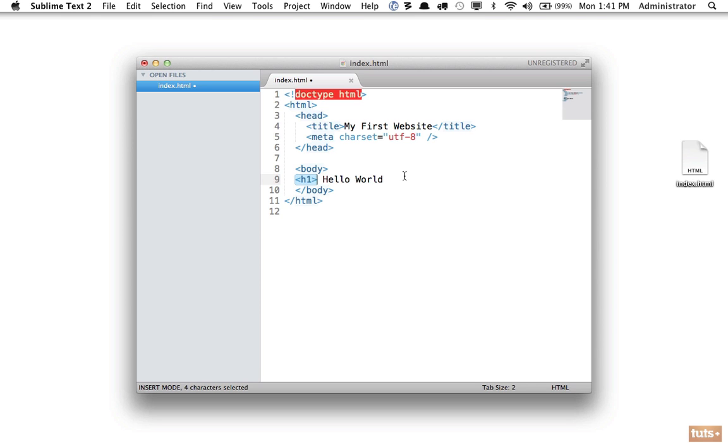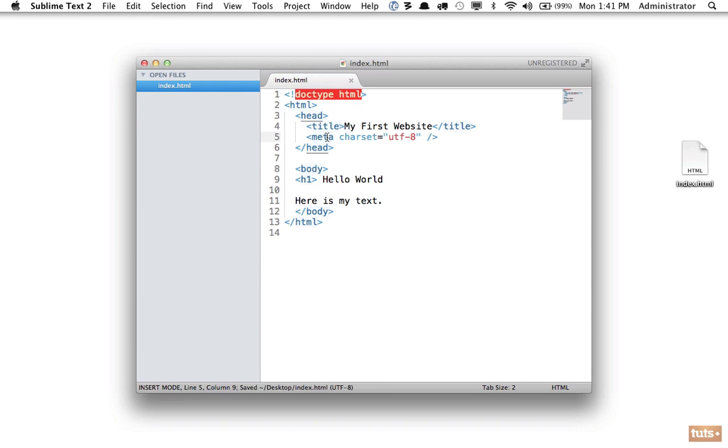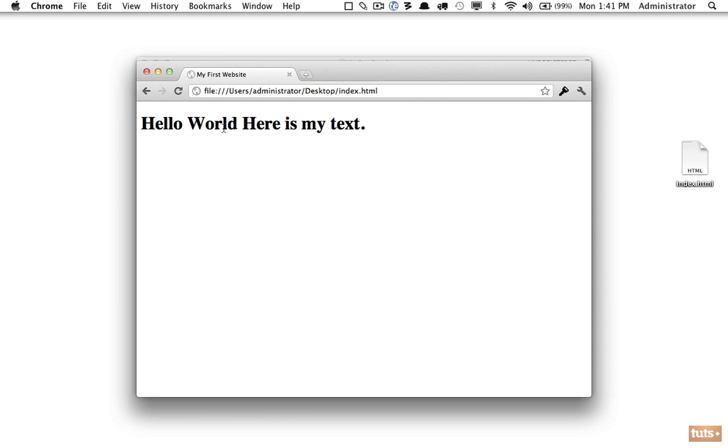But once again, if we wanted to type, here's my text, let's save that. I will go to File, Save, or from now on I will type Command S to do so. And now I want to go back and view this in the browser. Now notice it says hello world, and then it says here's my text. So it is receiving this heavier weight, the text is bold, but this should not be bold as well. That's not right. Well, let's go back.